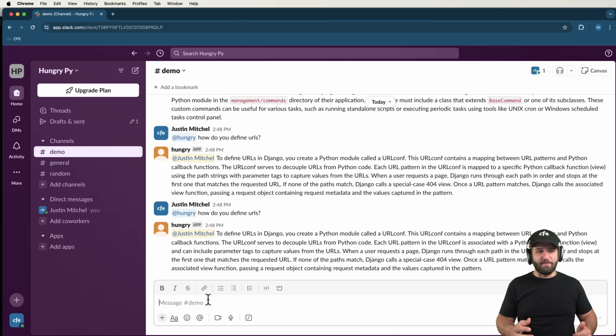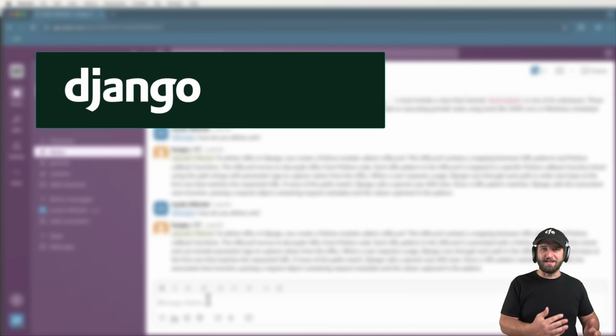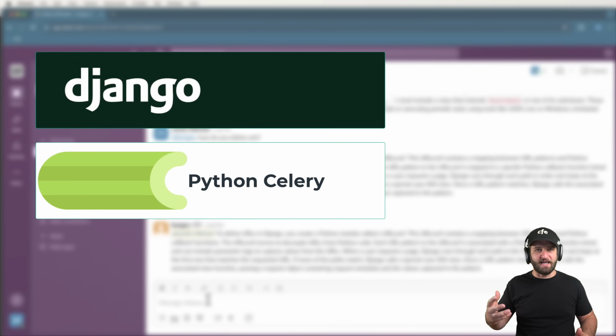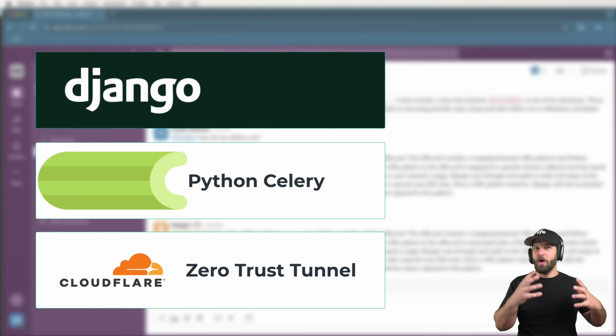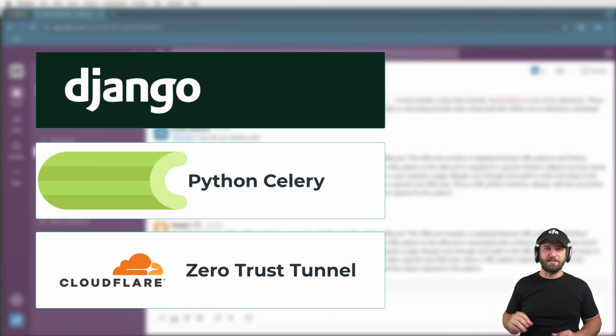But at the fundamental level, we are going to be building a Django project that has a Celery worker process that then is connected to a Cloudflare tunnel so that our Slack API can actually talk to our local Django project without us going into production.